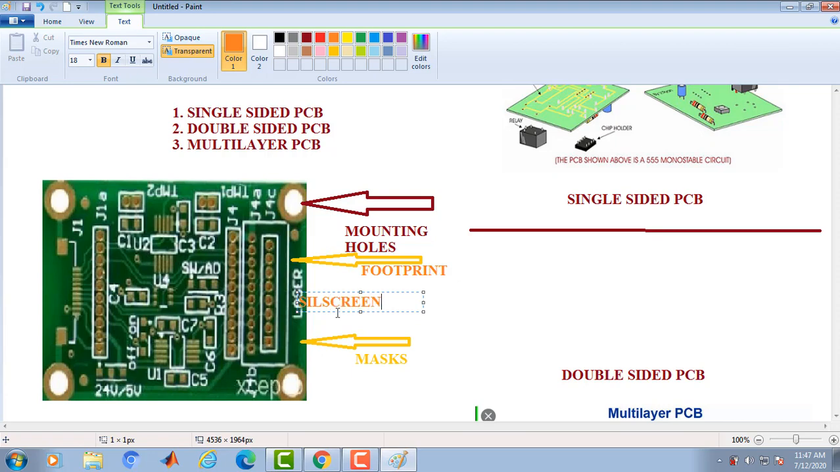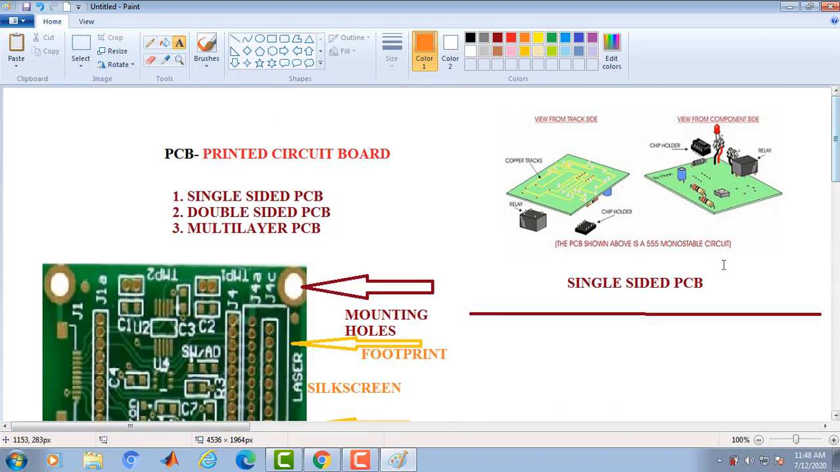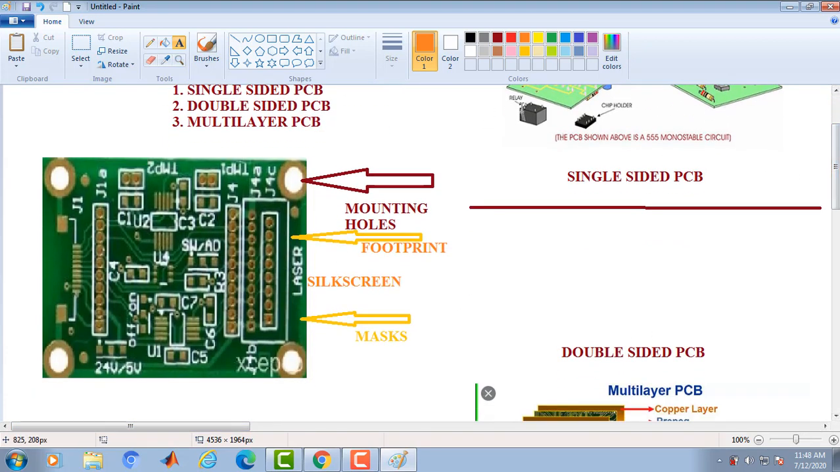Now, what you see, which is written in white as a laser, that is known as silk screen. Whatever we write on the PCB, like J1 for one jumper and C1 for a capacitor, R1 as resistor. So whatever it is nomenclature which is written, it is known as silk screen.